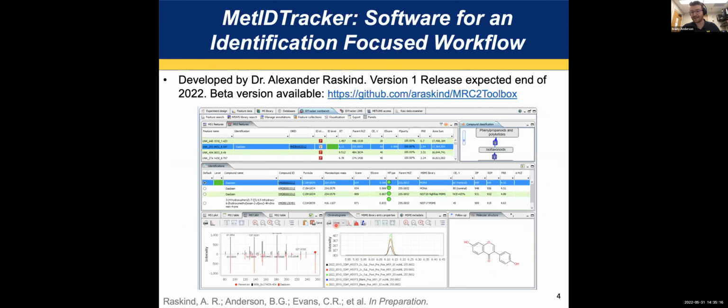We keep track of all of our identifications with a custom-built software called MetID Tracker. It was developed by Dr. Alexander Raskind and is focused for those that are interested mostly in their identifications. This software shows all of the MS/MS features you collect, as well as the candidate spectrum in a visual manner. We also have things like NIST match score or entropy score that Oliver Fiehn touched on earlier today, as well as giving some more information about what it is and links to databases to check the biological relevance. A beta version is available right now, but version 1, the full release, is expected to be available at the end of 2022.